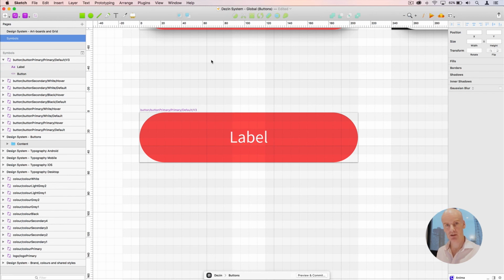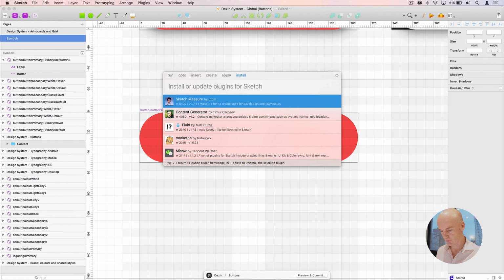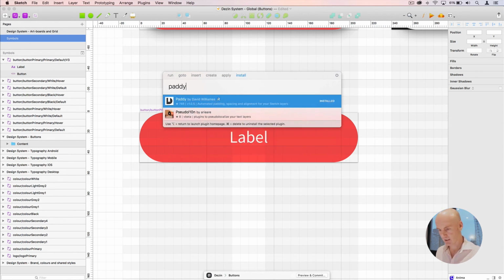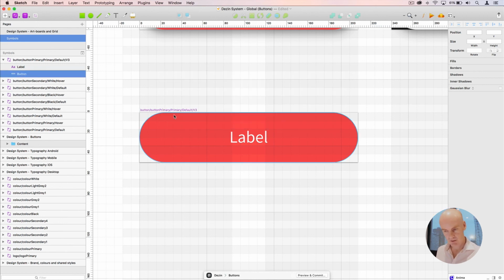If you don't have the Paddy plugin, I'll leave the link to it in the description of this video, but you can also install Sketch Runner. I've mapped mine to start with Command R. Go to install and enter Paddy. Paddy by David Williams with an ES. And as you can see, I've already got it installed. Let's jump out of there.